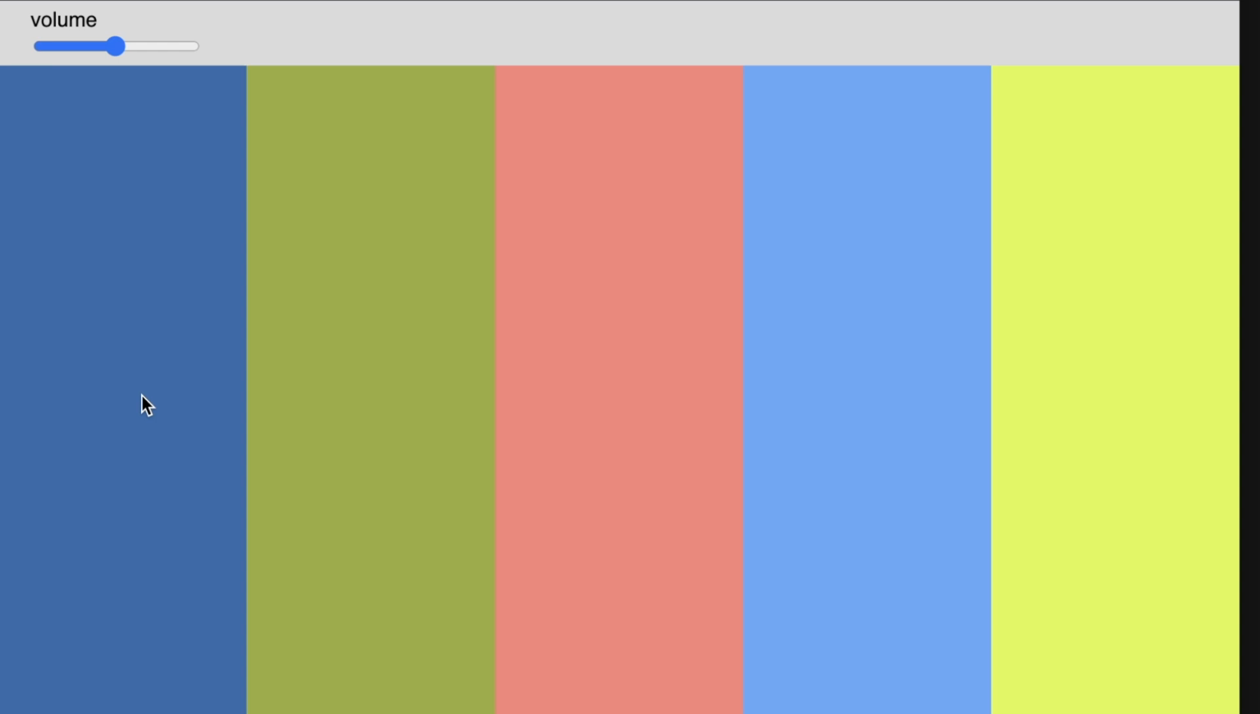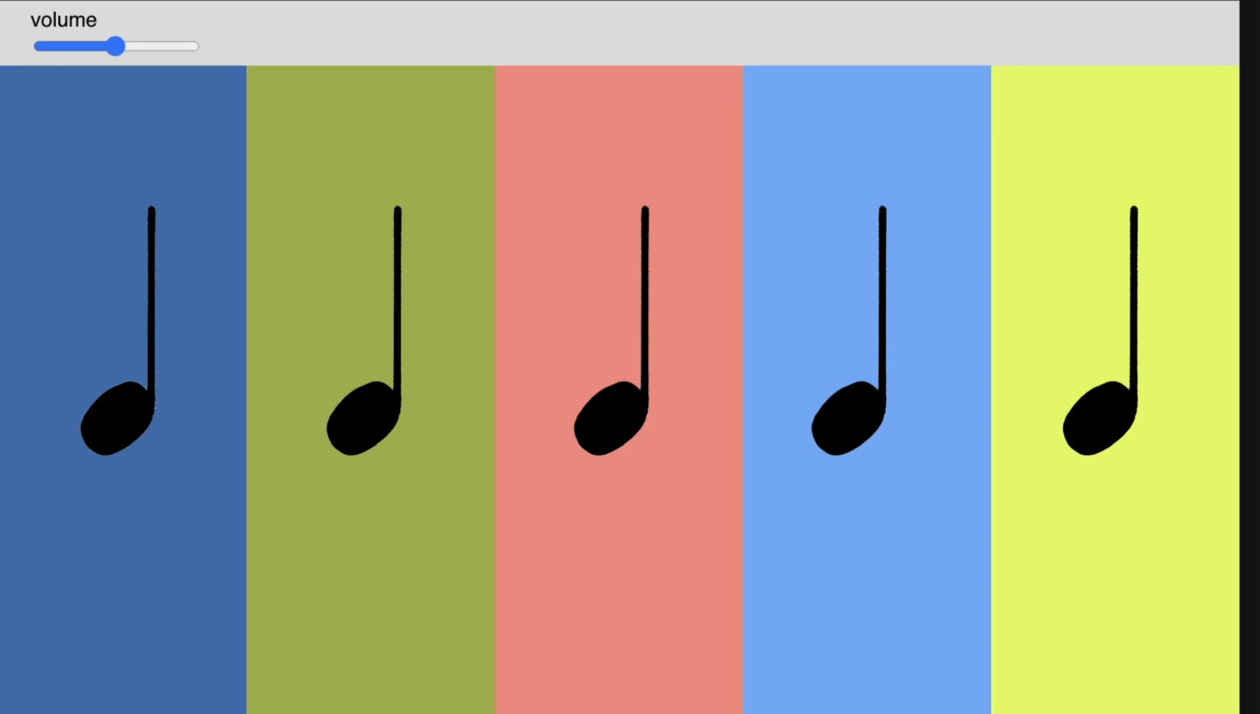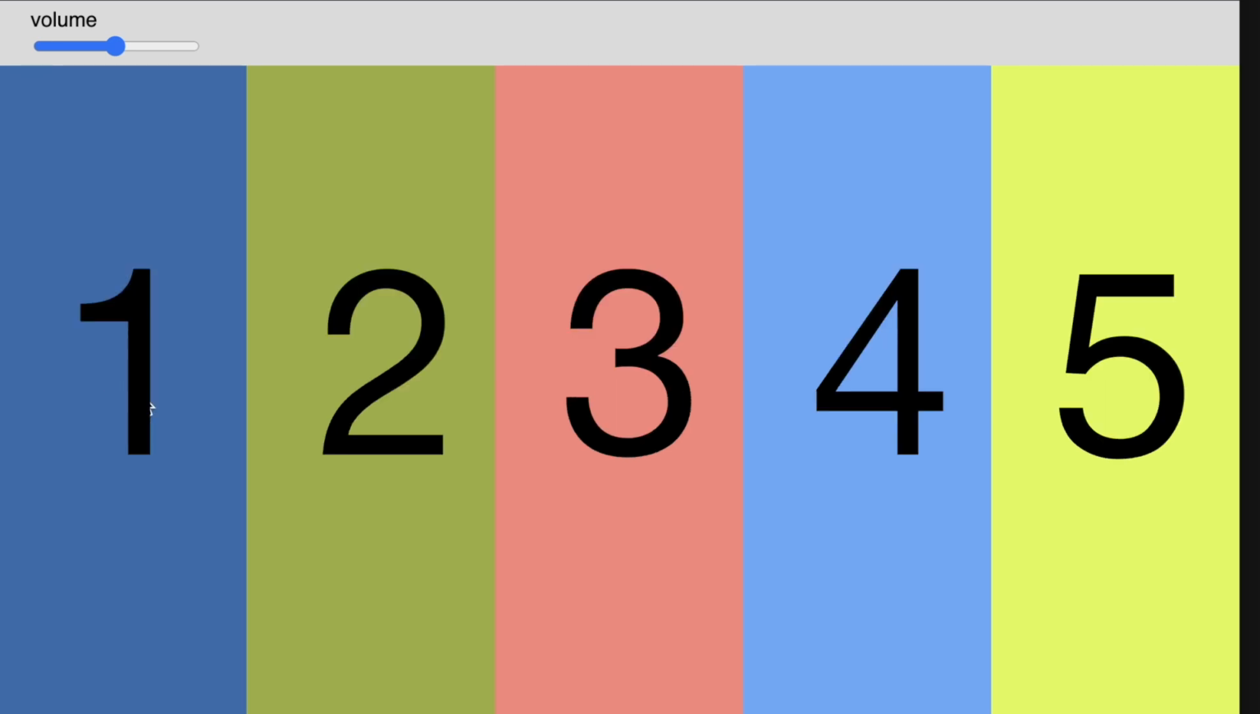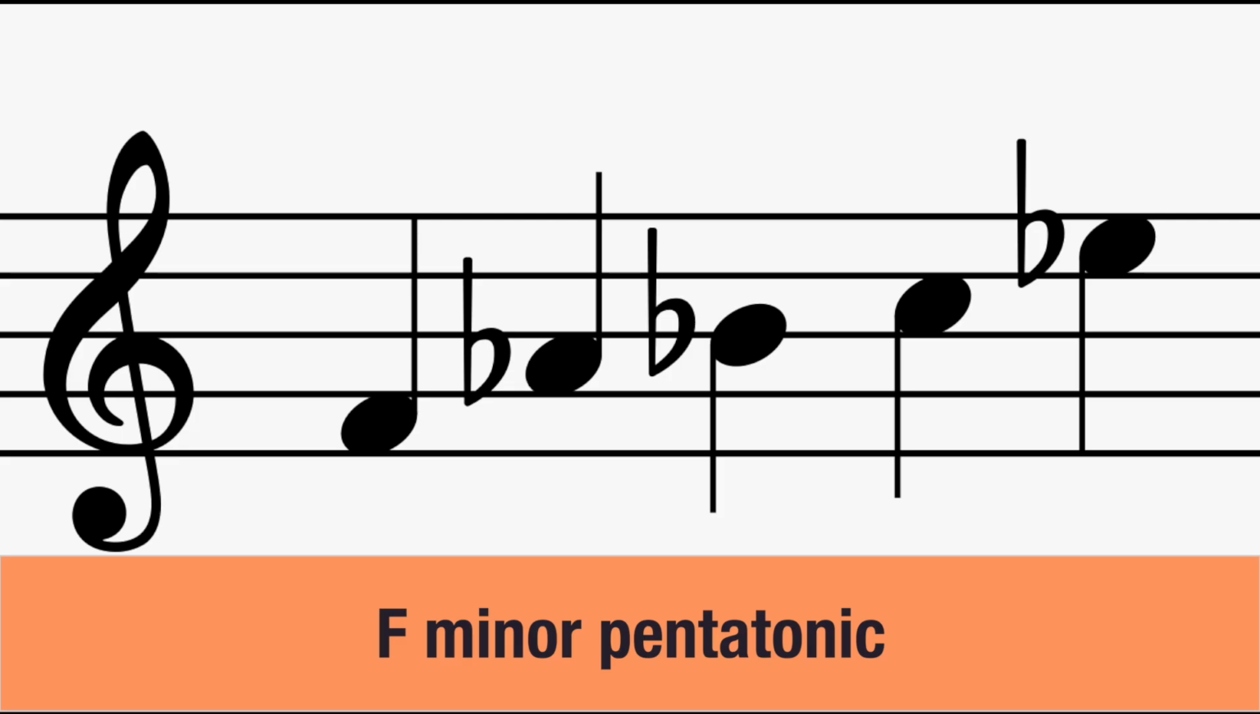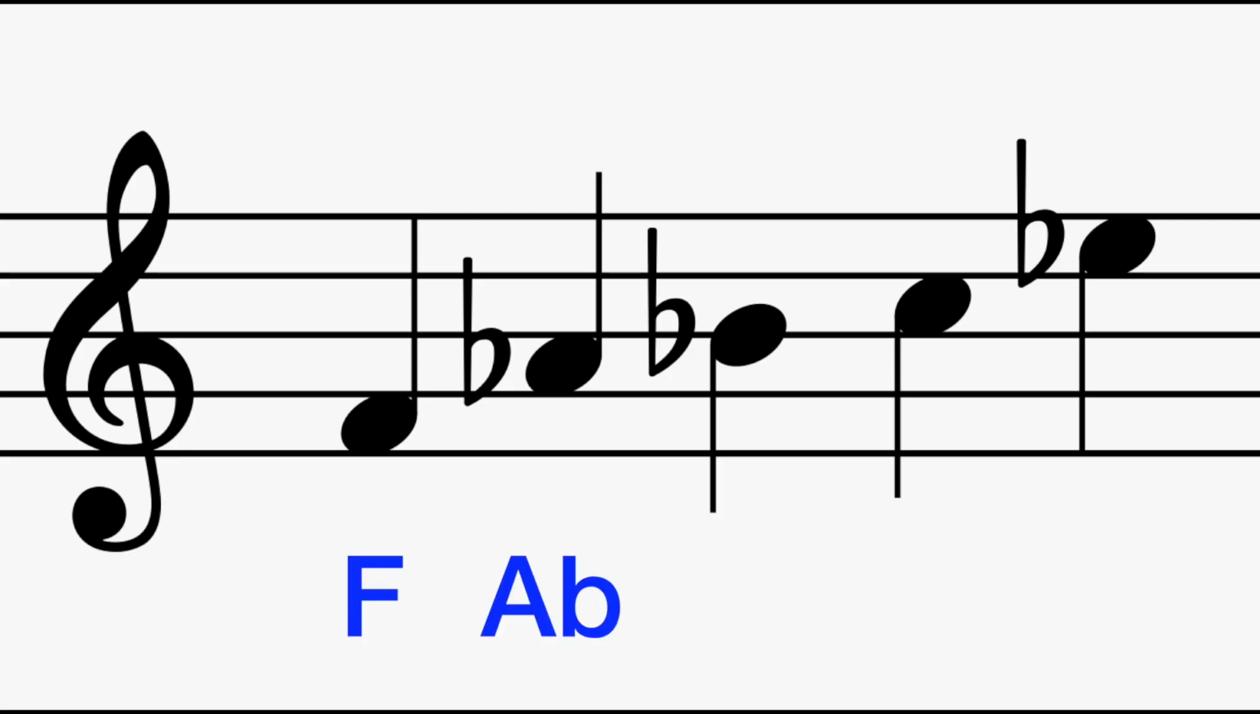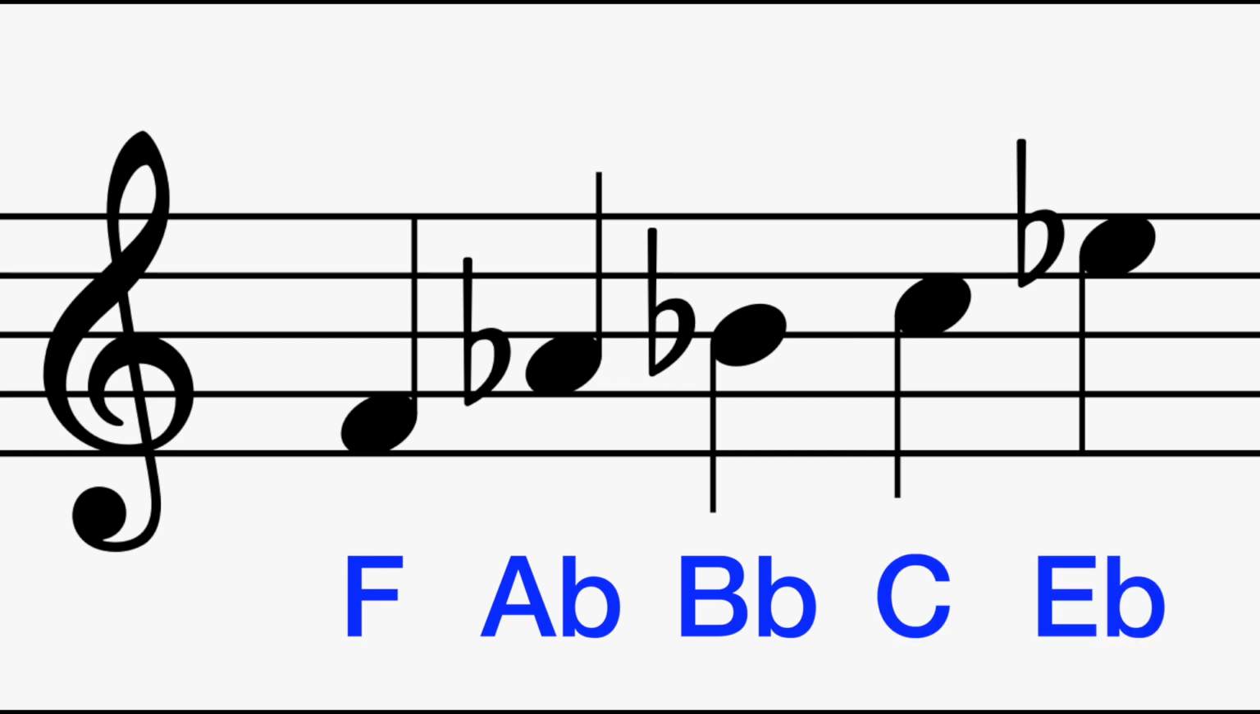from the bars. How are we going to connect our 5 bars to the musical notes of the synth, assuming that each bar stands for one note? 5 bars suggests a 5-note scale. Let's choose F minor pentatonic: F, A flat, B flat, C, and E flat.